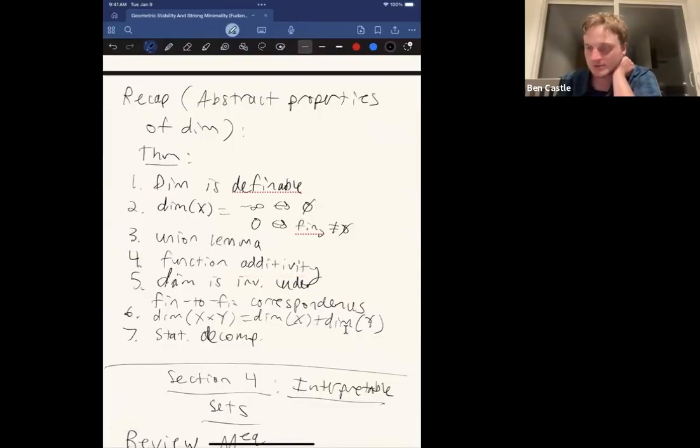Okay, these will still hold in MEQ. So the dimension is still definable. You still get, for example, why is dimension 0 still the same as being finite? Well, if y is interpretable, then y having dimension 0 means that it's in finite correspondence with a finite set, and that means it's finite, right? Etc. So all of these things are going to be still true.